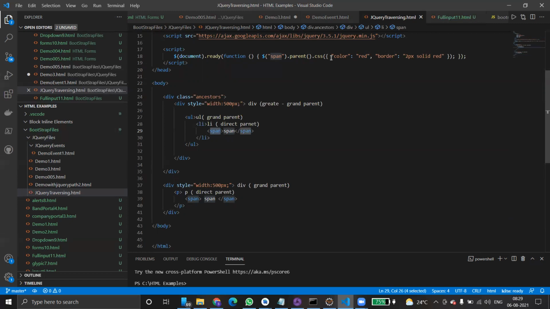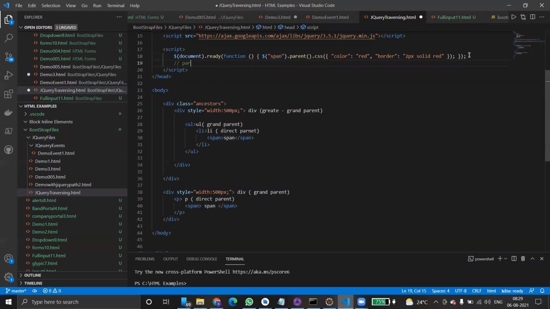So parent can be used, and there is also another method called parents. What is the difference between parent and parents? Here we have used parent, and there's another method called parents. What is the use of this parents method? The name itself is telling: it fetches a bunch of elements. Parents is plural. It basically returns all ancestor elements of the selected element.